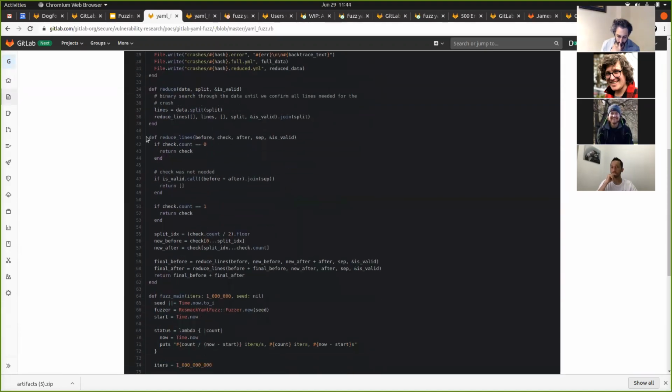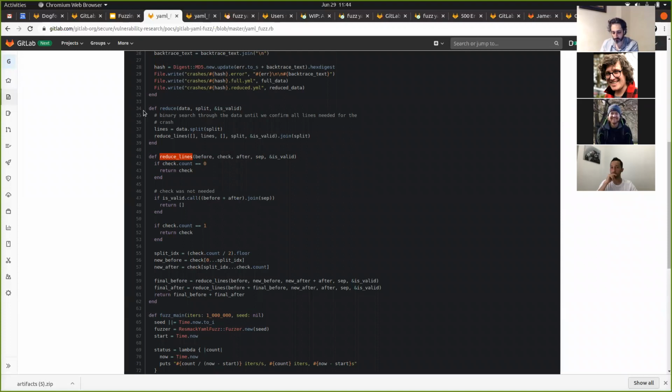Here we go. Reduce lines. It's not just lines. It's just an array of items. It's kind of misnamed. But you call the reduce function and you tell it what to split on, and it splits it into individual items. So that's like at the atomic level, right? Those won't be split up anymore. And then this collection of items, it binary searches through the collection of items, removing blocks of items and testing to see if it still crashes. And that's what happens here.